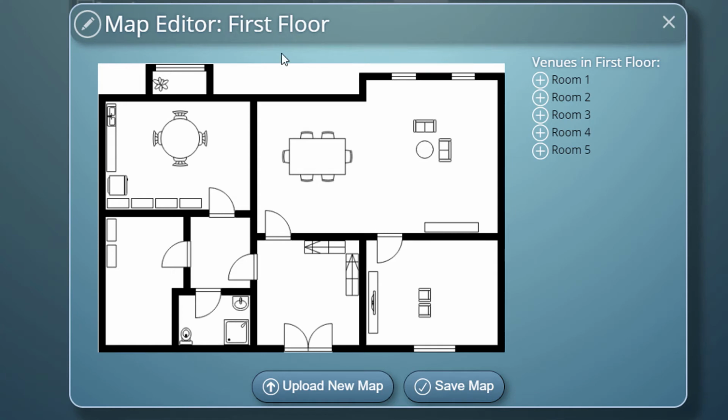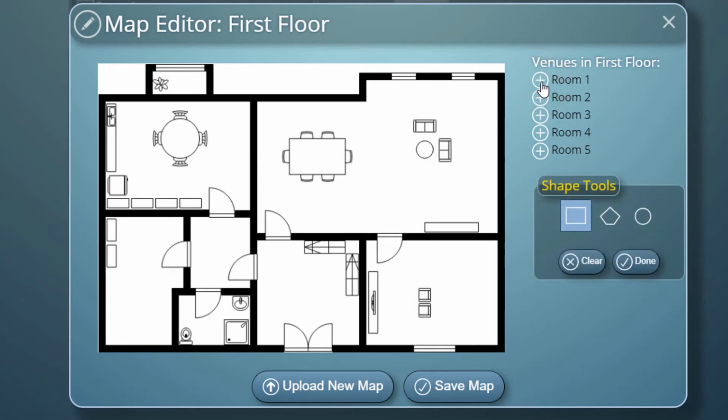So the next thing I need to do is now tell MIDAS where my 5 rooms are in this venue group on this plan. So let's assign room 1. I'm going to click this little add icon here. And then you'll see that opens the shape tools. This allows me to draw either a rectangle, polygon, or a circle area on my floor plan.